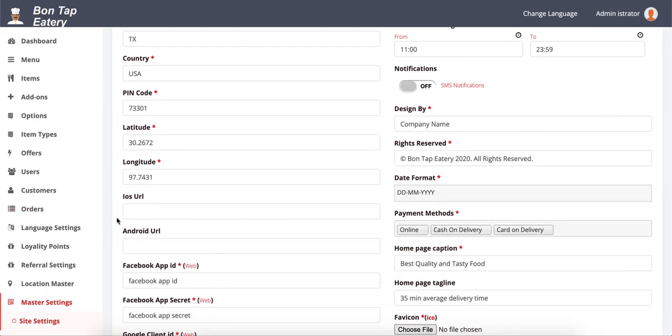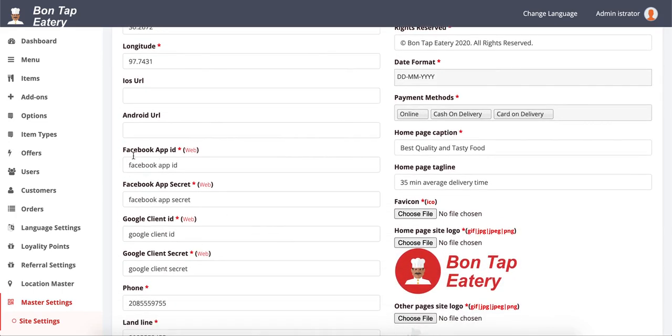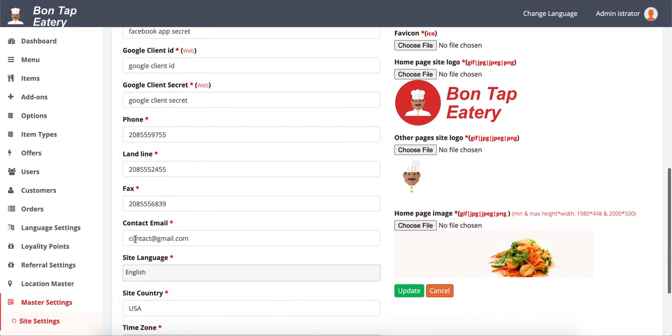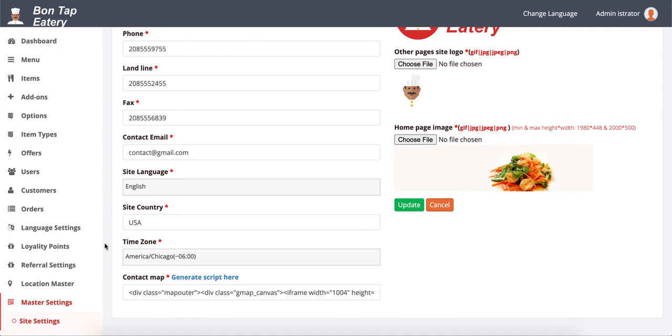You can put the iOS and Android URL if you have an application for this, or if you use PWA to create an application, you can go ahead and add that in here. If you want to use the Facebook or Google logins, you need to go ahead and create those app IDs, and go ahead and add them on here as well. You can do phone number, your landline, your fax number, your contact email, what your site language is. You can change it, remember. And then you can do your site country, the time zone.